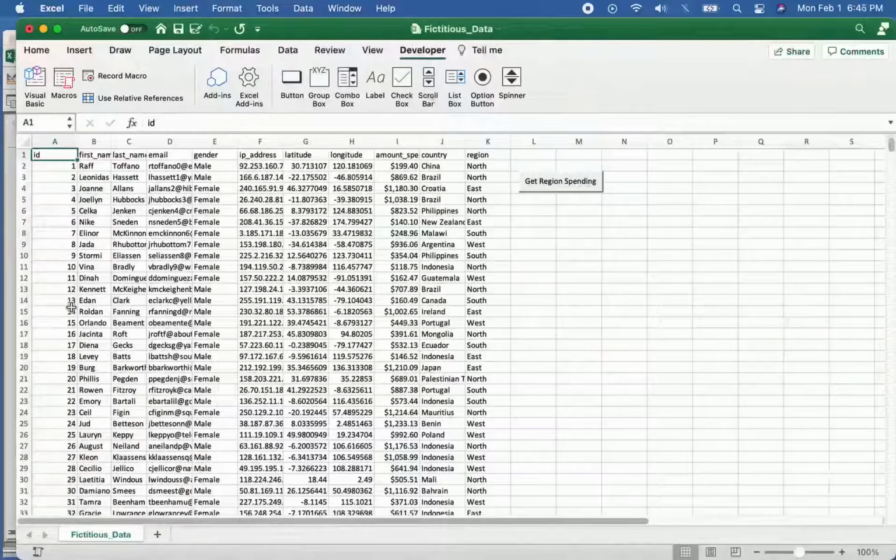So I can do 1, 2, 3, 4, 5. And if I were to offset A1 by 5 rows, that would bring me down to A6. If I were to offset A1 by 5 columns, that would take me to the right 5 columns, and that would be B, C, D, E, F. So if I were to offset A1 by 5 columns, that would put me into F1. So that's how offset works.